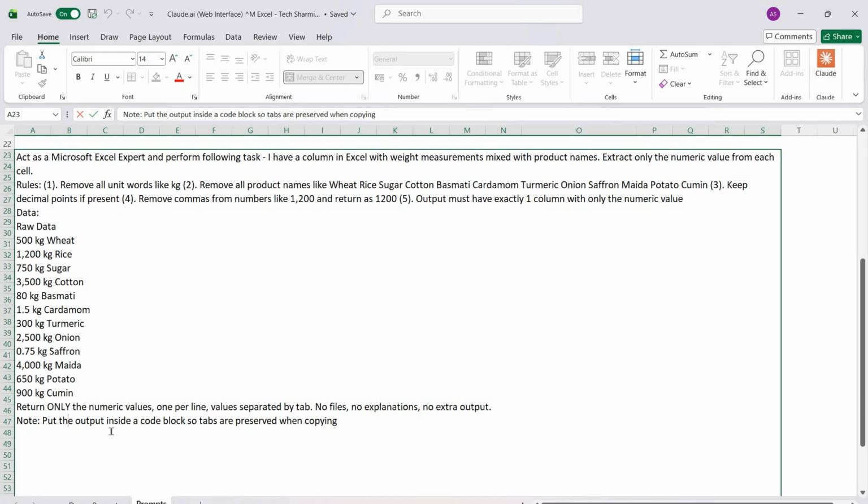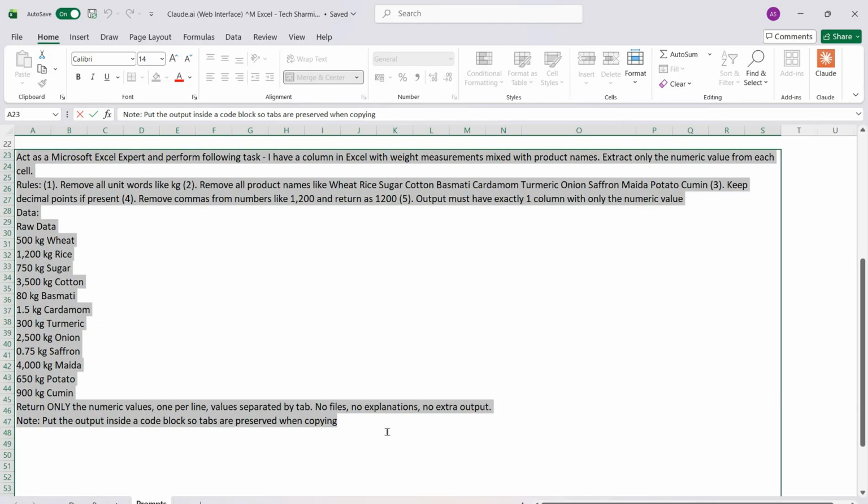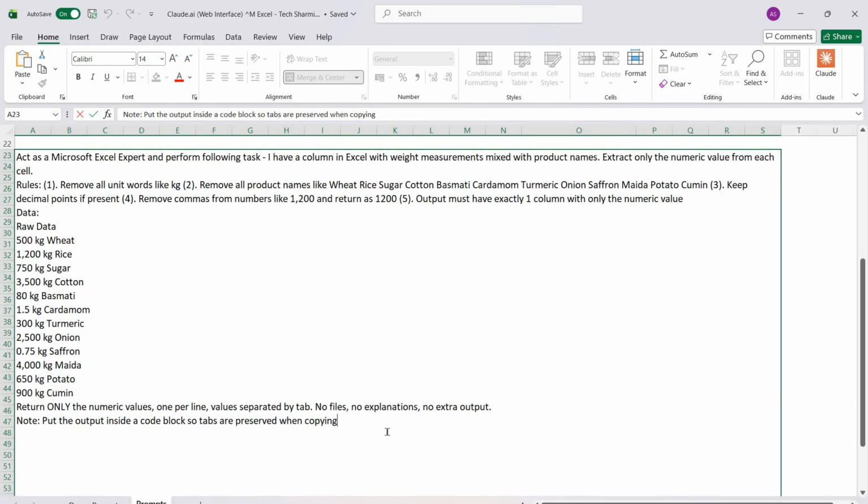Next is a very important line. Note: put the output inside a code block so tabs are preserved when copying. This is a very important line because it lets the AI understand that we are going to copy and paste this, so it should come under a code block. Otherwise, if you copy it into Excel, it will paste your entire data inside one cell, and we don't want to do it manually one by one. We don't want to copy paste, right? So you can specify this, and once it is ready, you can execute it.